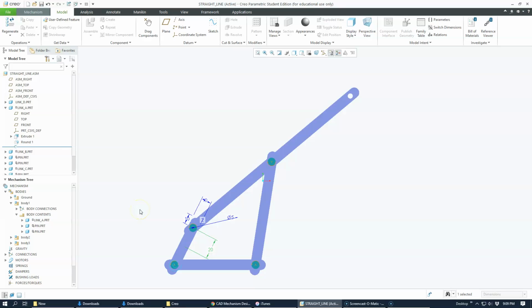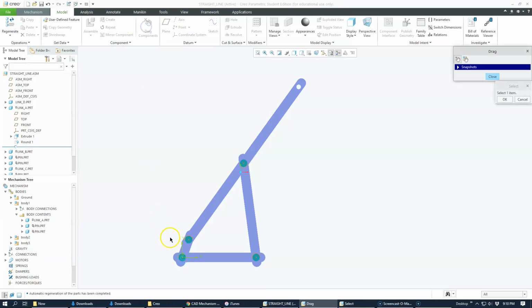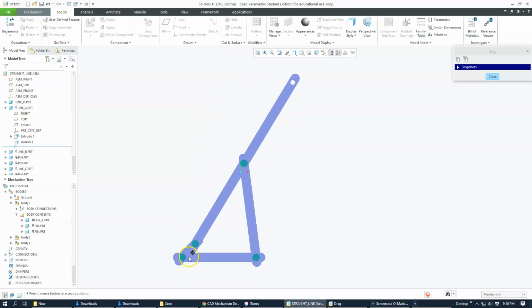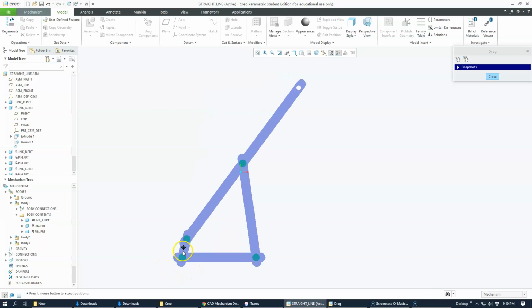You haven't seen the change on the screen yet because you do have to regenerate the part after you make changes like this. I'm going to regenerate by doing Control G. Now my crank length has changed from 40 to 20, so I can use the Drag Components tool and see what that looks like. So that's got the tip traveling in a different way.